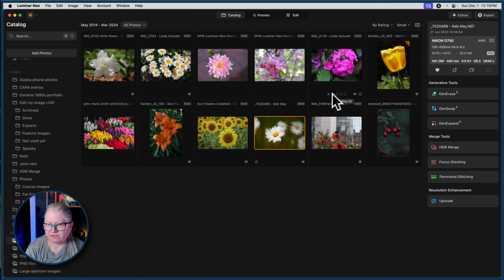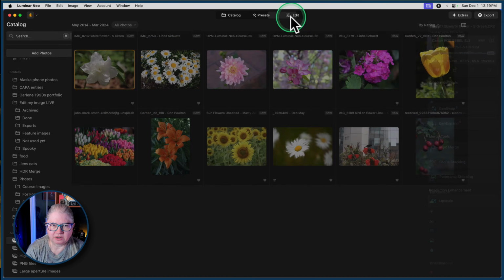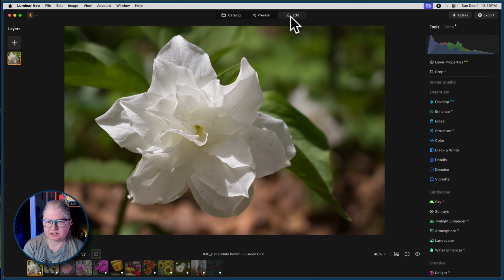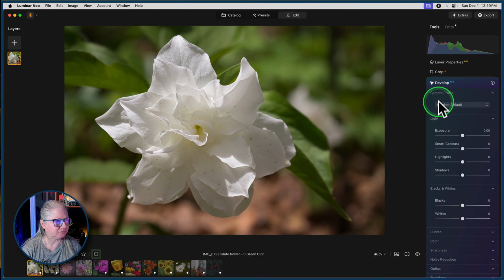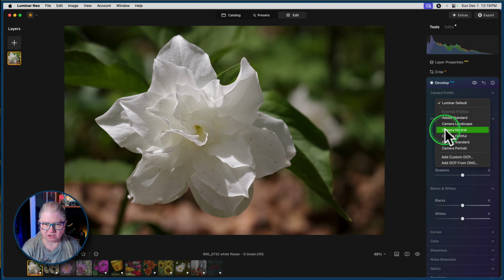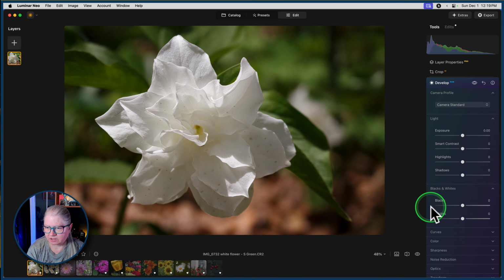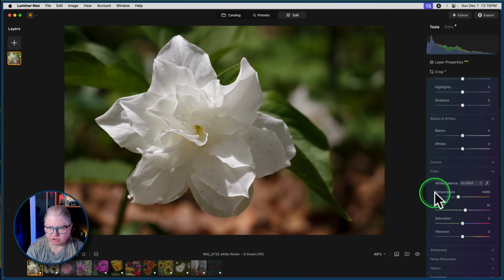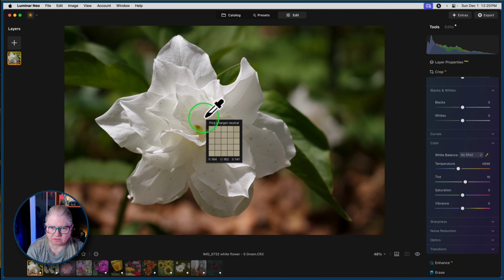Let's try something different on a different image. Let's go and do this one and see if we can create the same kind of effect that I did on the featured image for this week's live. Okay, so camera profiles. All I'm looking at here is the flower. I'm not at all concerned about the background because we're literally going to get rid of the background. I just want to make sure that the flower is nice and white.